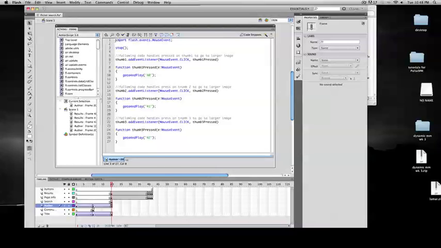So as I said, import flash.events.MouseEvent and a stop function. I've put some comments into the code to help explain it a bit better for you. So I will comment out the following line in ActionScript. It turns light grey, as you can see there. The following code handles a press on thumb1 to go to its larger image.